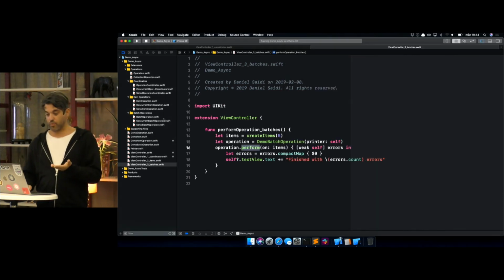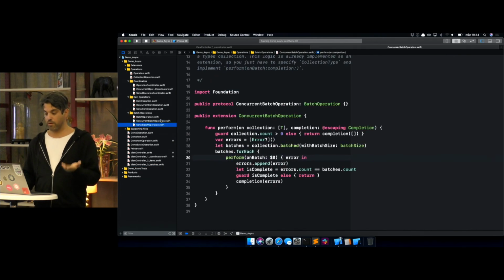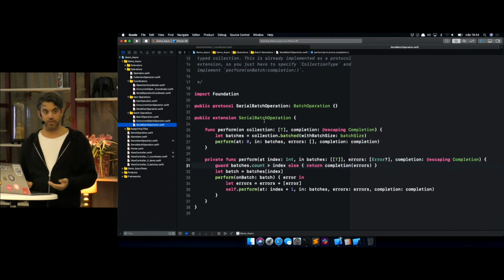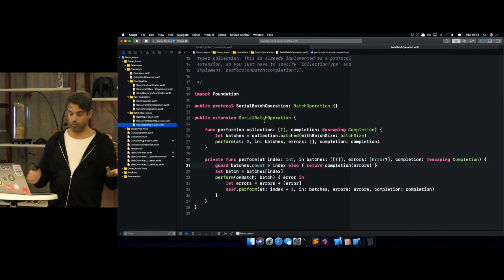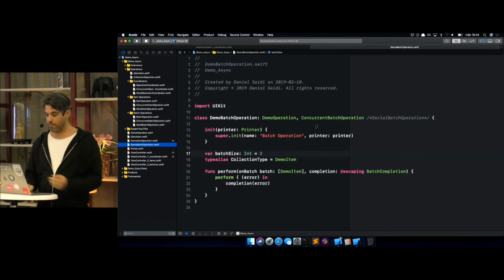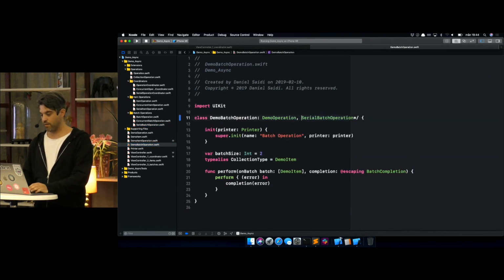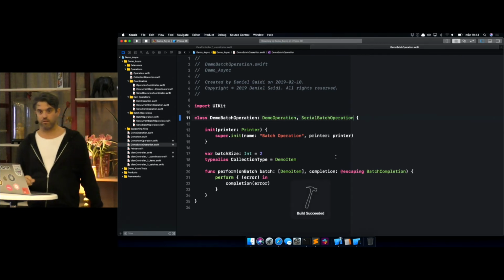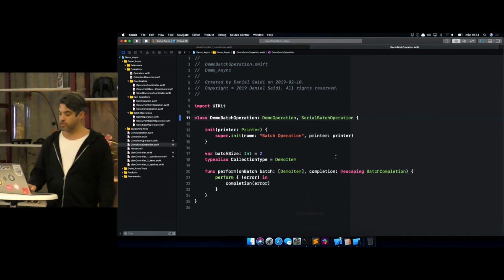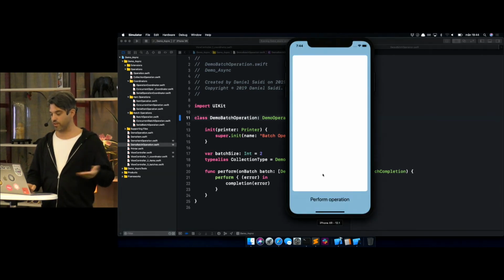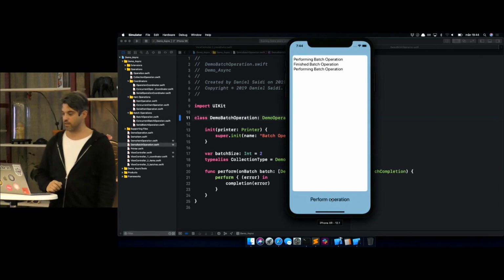And since we use the same approach as before, the serial batch operation is very similar to the item one. And we can just take the demo batch operation, switch out the protocols, and we have composed ourselves a new kind of synchronization model. So when we run it now, we're going to have the serial execution like that.